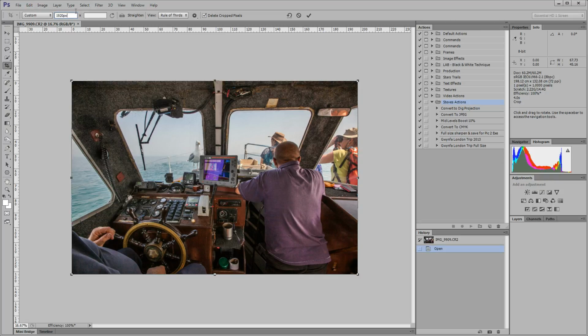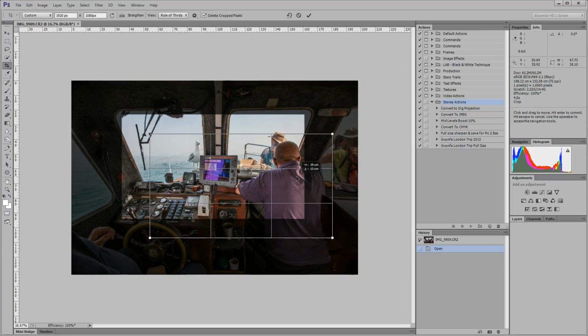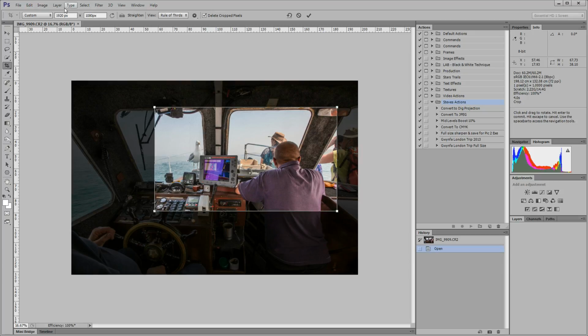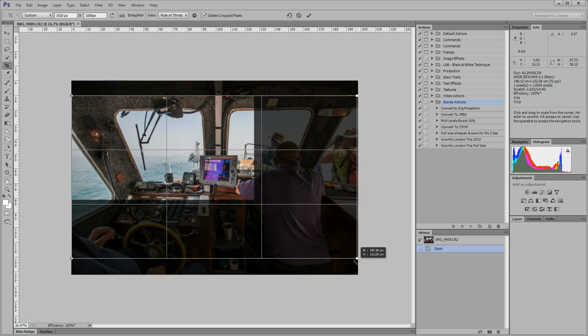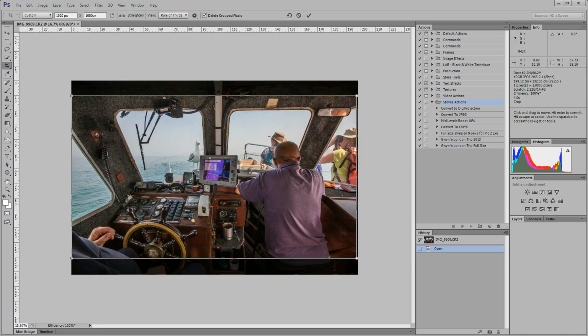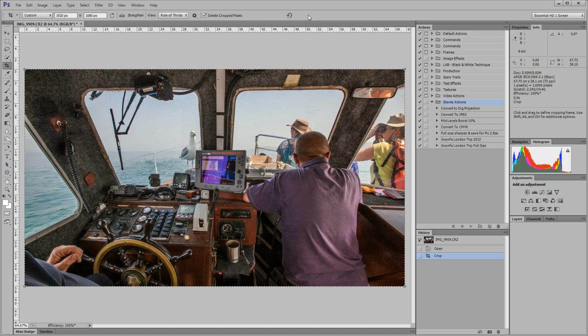we need to define the size of the crop that we want. It's going to be 1920 pixels by 1080 pixels. So no matter where I move the crop, the resulting image will be exactly those dimensions. I'd like to virtually fill the screen with this crop, so let's move it to about there. And then to apply the crop, just press the little tick button there. So there we have our crop.